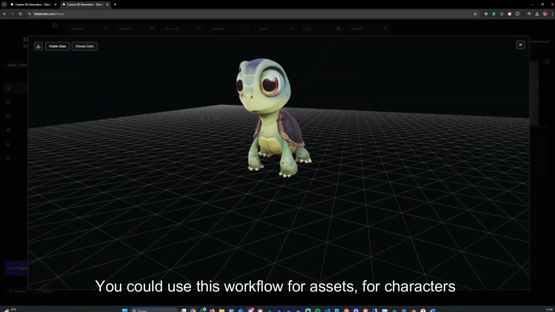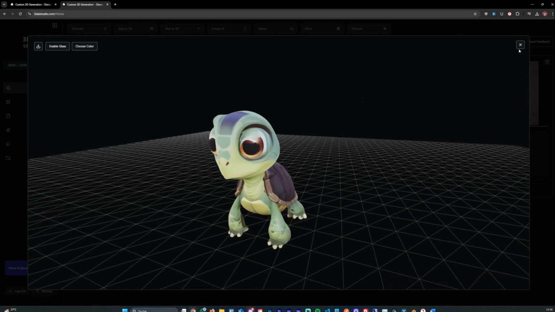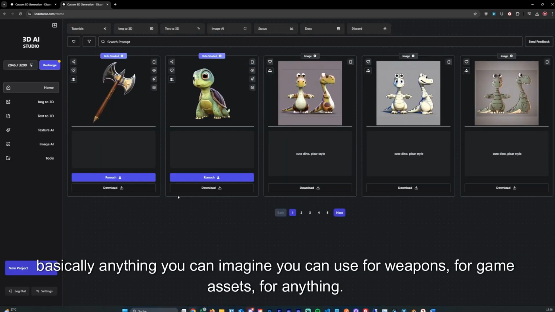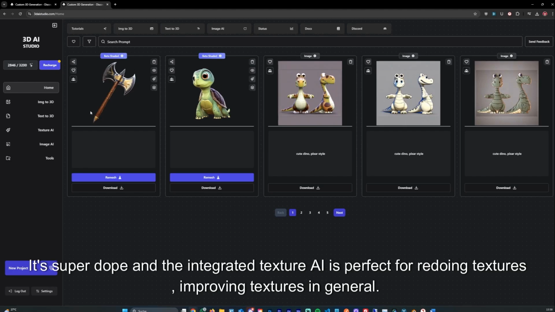You could use this workflow for assets, for characters, basically anything you can imagine. You can use it for weapons, for game assets, for anything. It's super dope. And the integrated texture AI is perfect for redoing textures, improving textures in general.